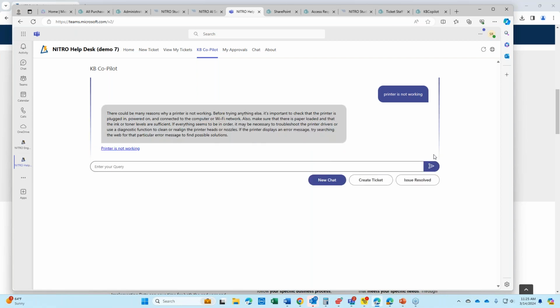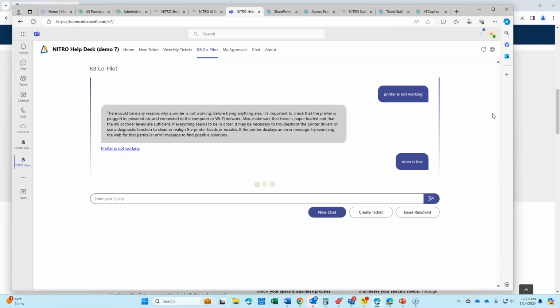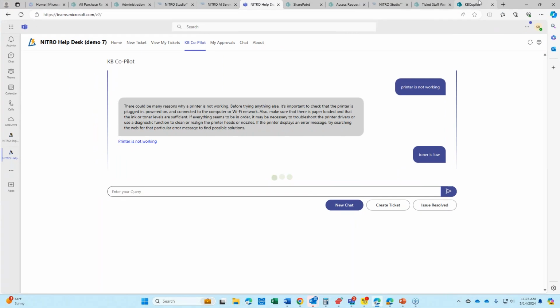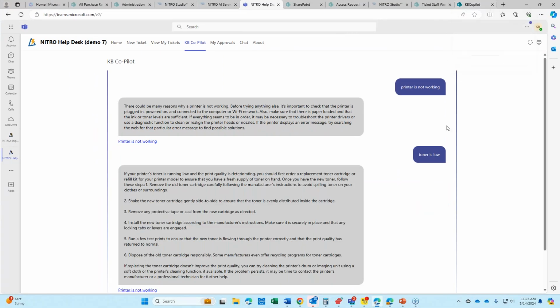I was trying it earlier. See, there are many reasons why a printer is not working. It's important to check and so on. And we even get a KB article that we have in our system in case you want to look at that directly. You can. Let's say toner is low. Let's see what it says about that. Come on, it's thinking. And the printer is running low and print quality is deteriorating. First, order a replacement toner cartridge.